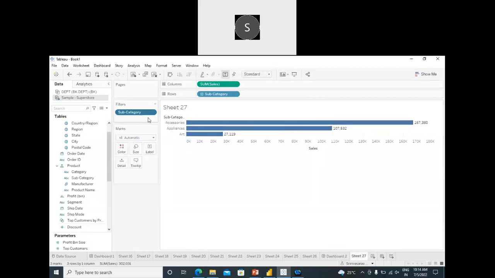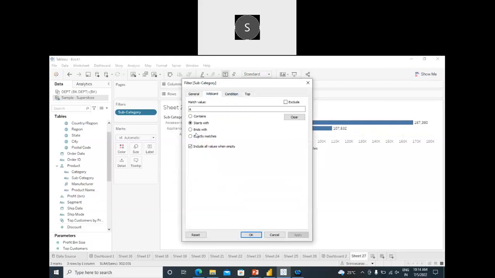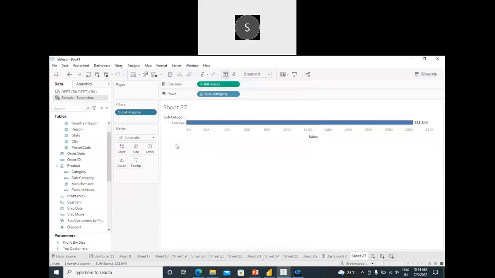Okay. Edit it, filter. Wildcard ends with. So the subcategory name ends with E. Suppose, is there any E or not? I don't know that. I'm just trying it. So the subcategory name ends with E. Is there any subcategory? Then bring that. Okay. Apply. Okay. Storage. Only one is there.